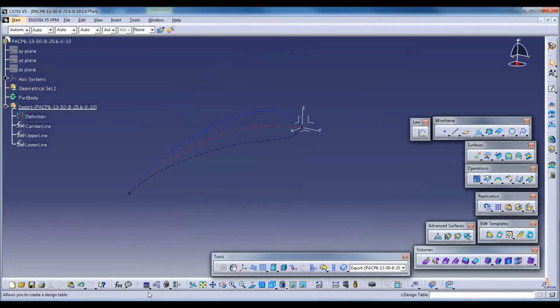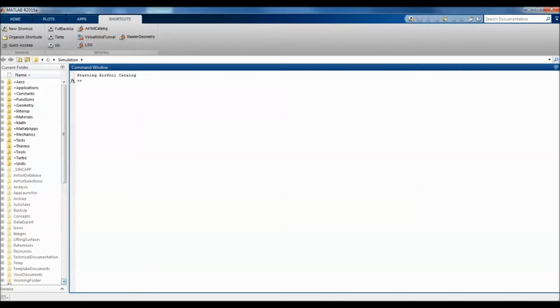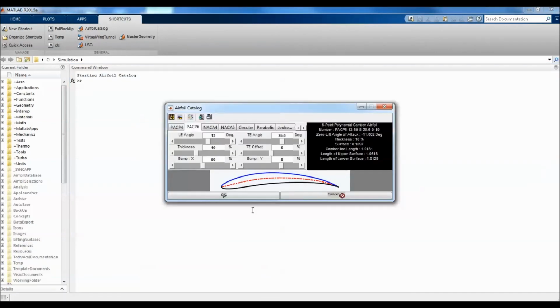For most airfoils, the catalog will display real-time information, such as the predicted zero lift angle of attack, the area, and so on.